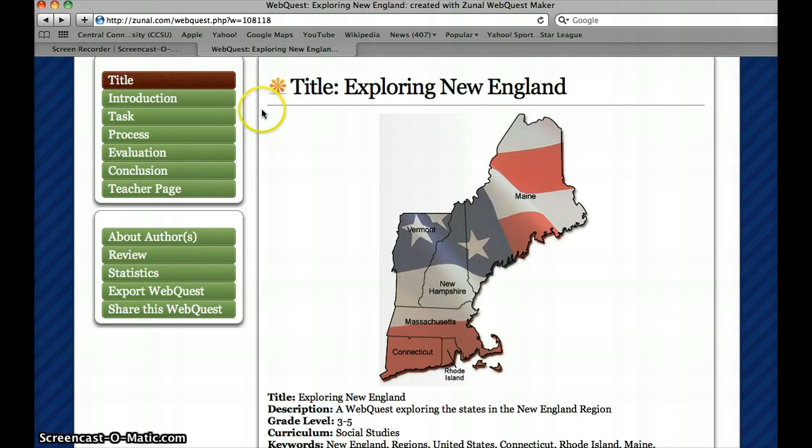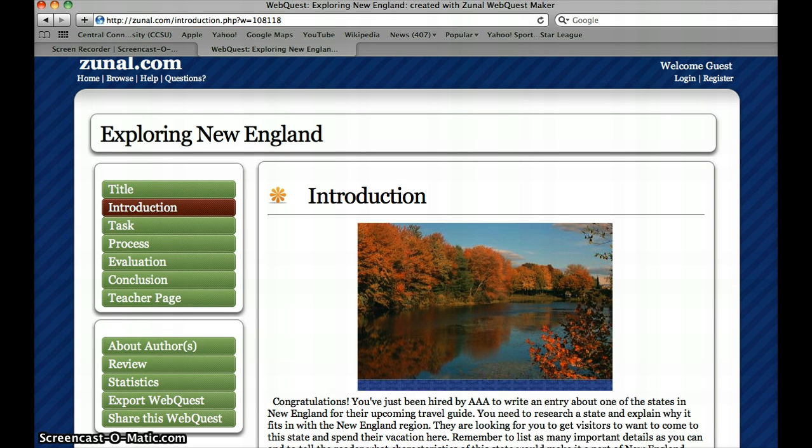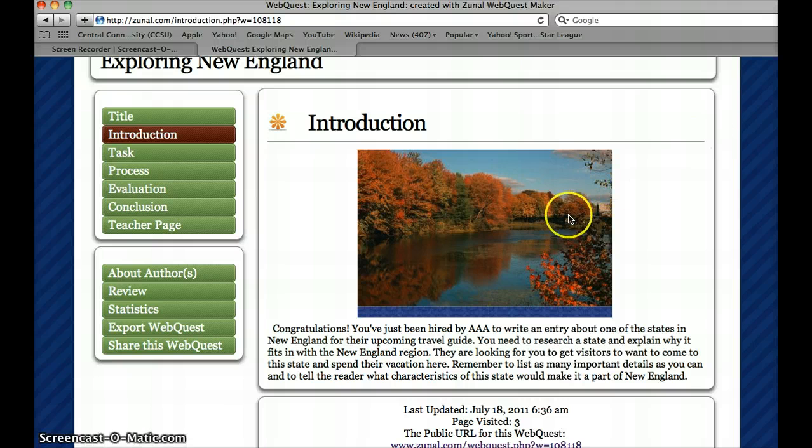The next step is that you and your partner will click on the introduction. When you click on the introduction, you'll see that it takes you to a little picture here, and it describes to you exactly what you're going to be doing. You're going to actually have to come up with a way to sell your state and make people want to visit your state. The introduction is really just what it sounds like. It's an introduction. It's to kind of get you excited, get ready to go for your WebQuest.